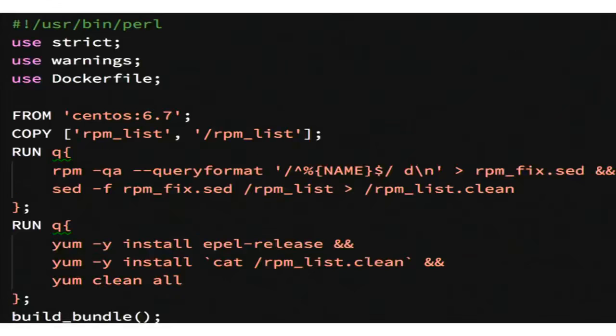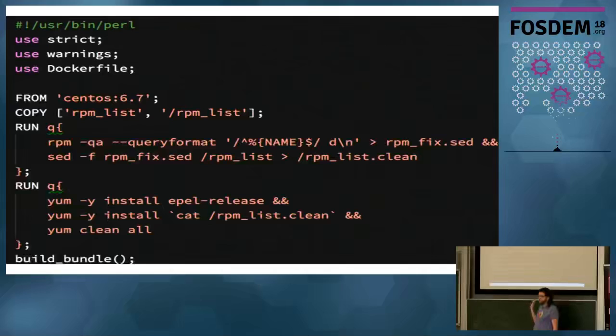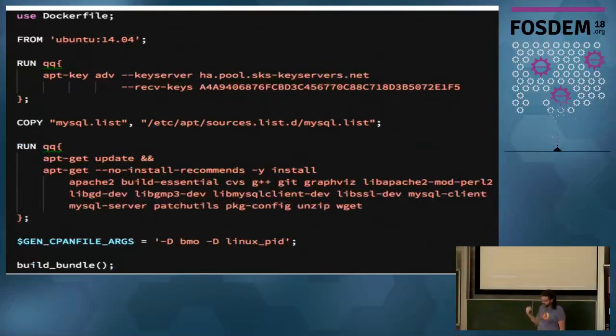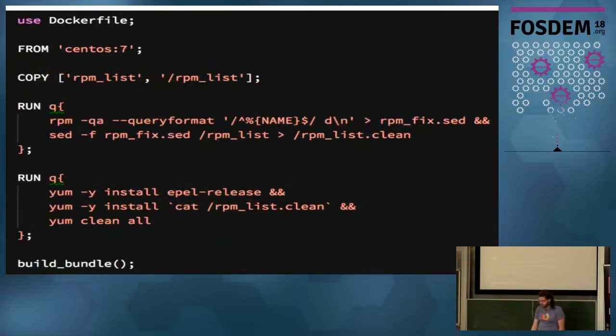This is hard to read, but basically the first few lines are all setting up a CentOS 6 environment that matches our production. And then it calls this subroutine down at the bottom to build all of the dependencies. And the Dockerfile you end up with, you can definitely not read, but I want to show it for length. It's that. The same thing is possible for Ubuntu. And then the same thing is possible for CentOS 7.